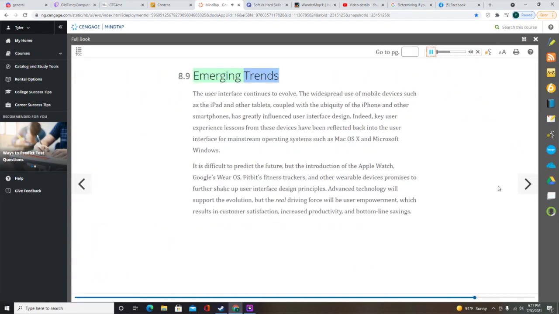Emerging trends. The user interface continues to evolve. The widespread use of mobile devices such as the iPad and other tablets, coupled with the ubiquity of the iPhone and other smartphones, has greatly influenced user interface design. Indeed, key user experience lessons from these devices have been reflected back into the user interface for mainstream operating systems such as Mac OS X and Microsoft Windows.